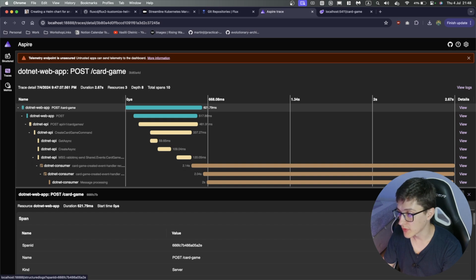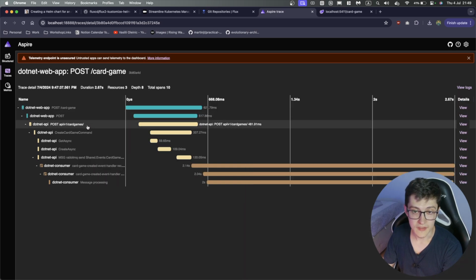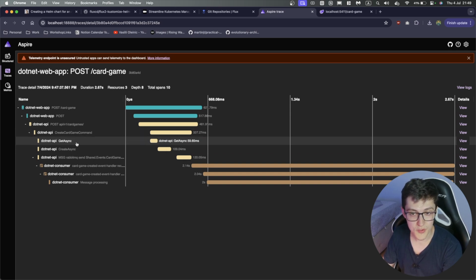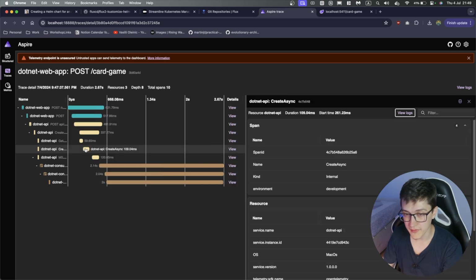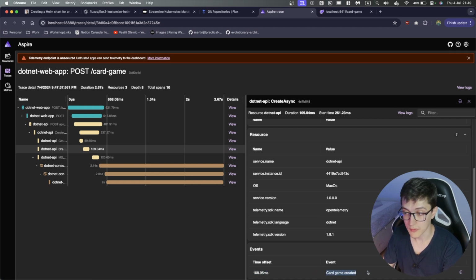If we click on any one of those, you can see that we have our .NET web app, and this generated the trace. It sent a POST request to the post card game part over here, and it hit the API v1 card games. I'm using Mediator, so this triggered the card game command. In there we have a couple of repository methods, such as get async, and if the card game is not found, it's going to create that card game. And if I click on create card game async, you can see that we have also added a simple event, which is just called card game created.